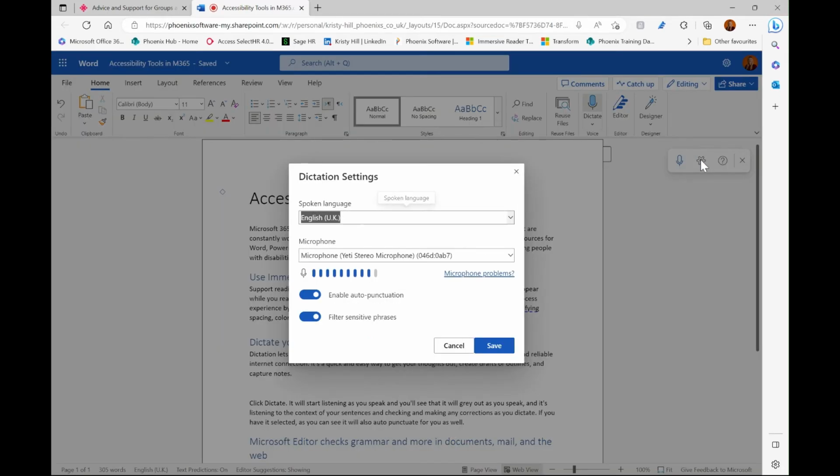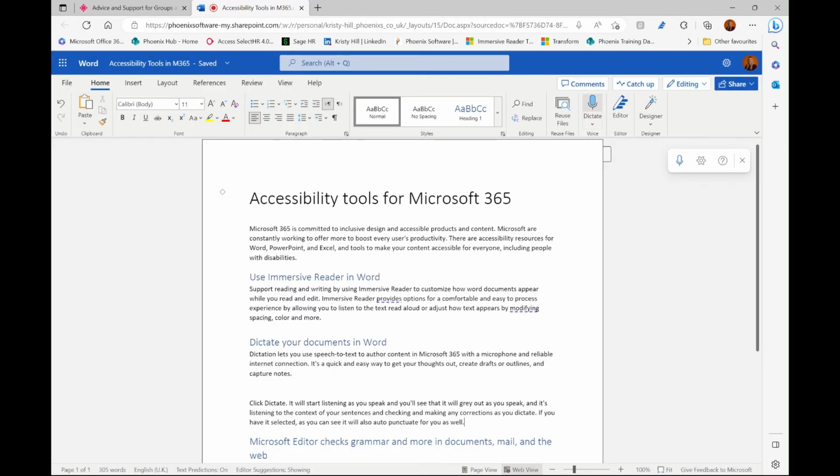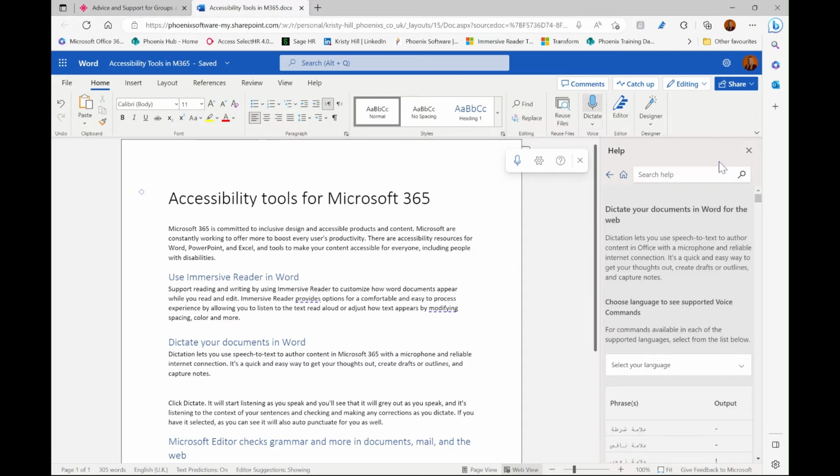Some basic settings that you can control for dictation: enabling auto-punctuation, filtering sensitive phrases, making sure you have the correct spoken language, and it does work for a number of different spoken languages. And there's also a handy help bar that will walk you through all of the features of dictation and how to use those tools.